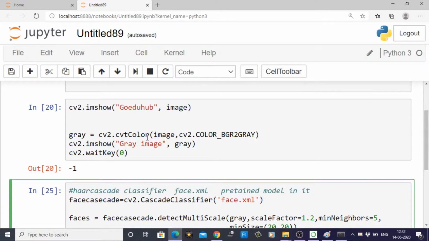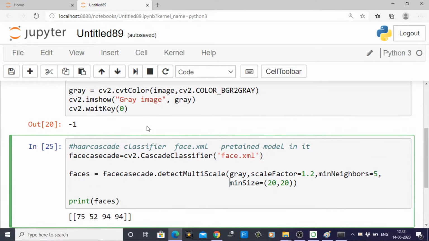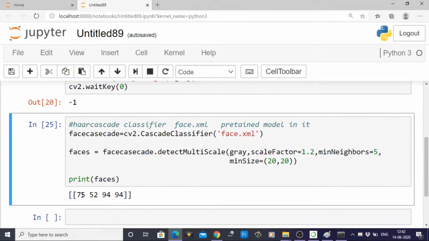Haar cascade is a classifier. Pratyush, you got your answer. It will provide you the coordinates of the face. Like what the 4 parameters I am getting here. I'll tell you what are these 4 parameters. I'll explain you. Just wait.